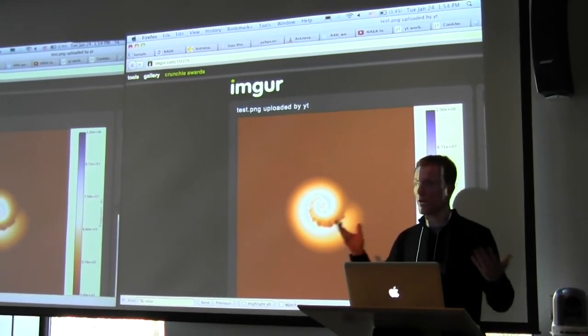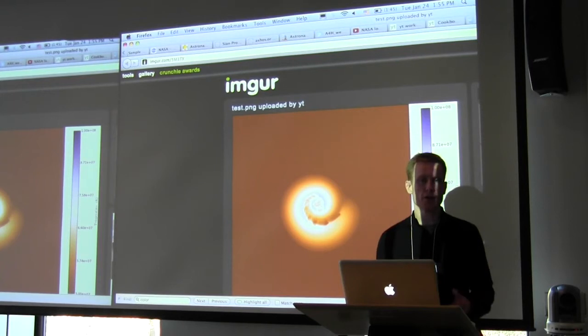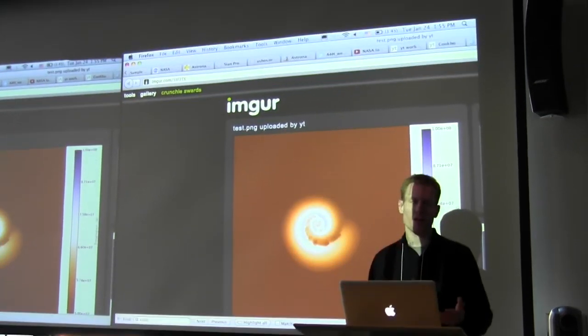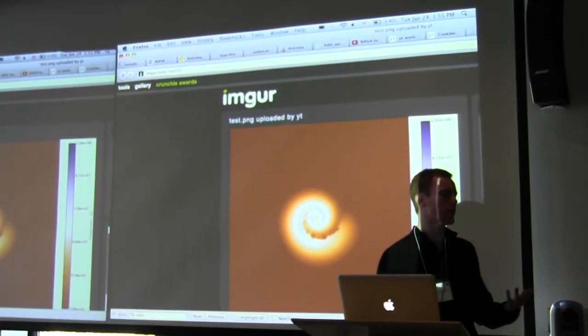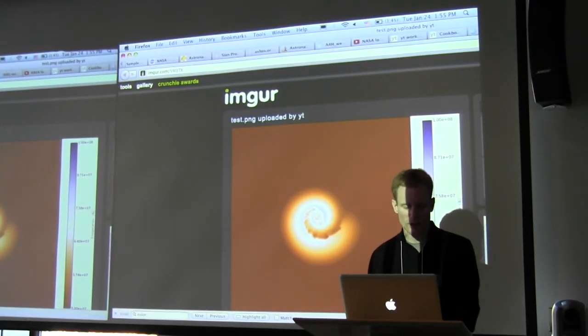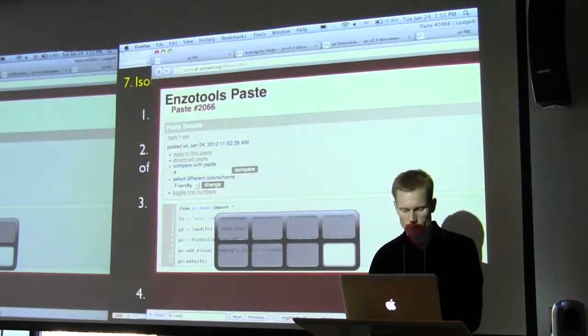So then again, you can share this URL with your friends, with your collaborators, with the people who you're trying to get to help you fix this bug. You can show them instead of having to worry about, oh, I'm going to email you the picture and the script. That's a pain in the butt. Just put it in a publicly accessible spot. Okay.